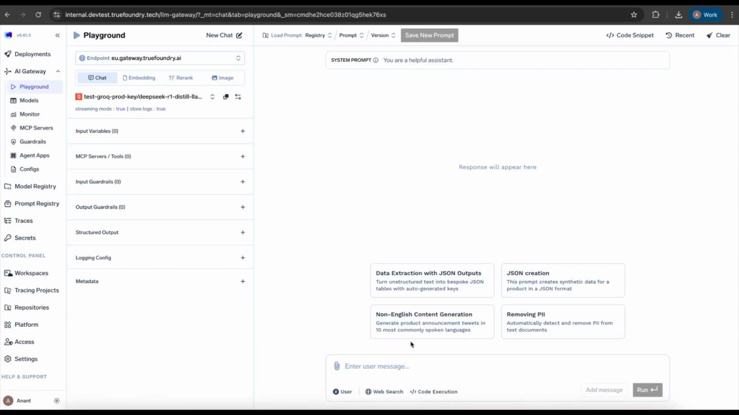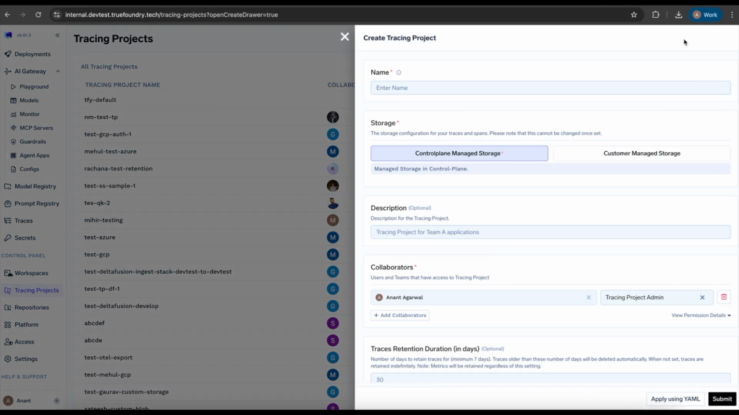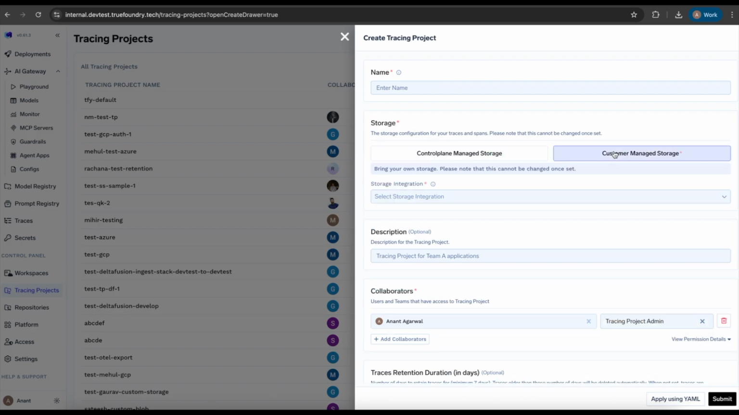The other thing is, how do you enable data for different regions to reside in different storages? You can do this via tracing projects. If I go and create a new tracing project, here I have an option to either select a control plane managed storage or also a customer managed storage. Now you can bring your own storage and you can mention this here. All your data will be specifically stored in that particular storage.